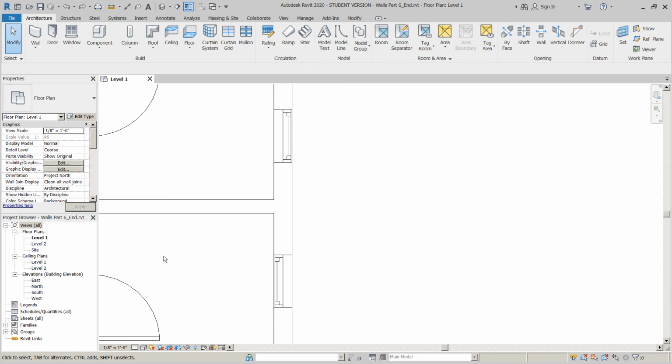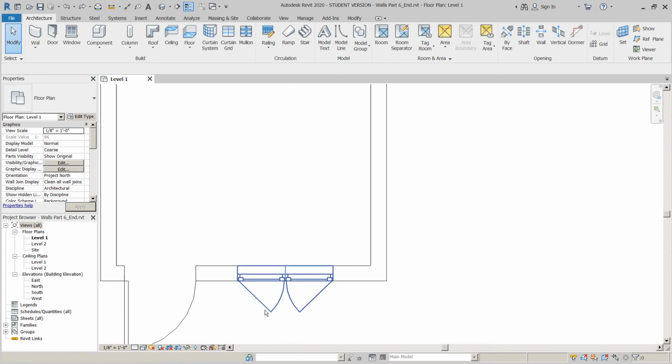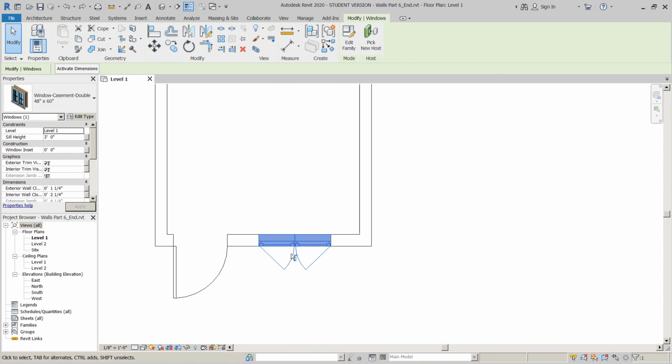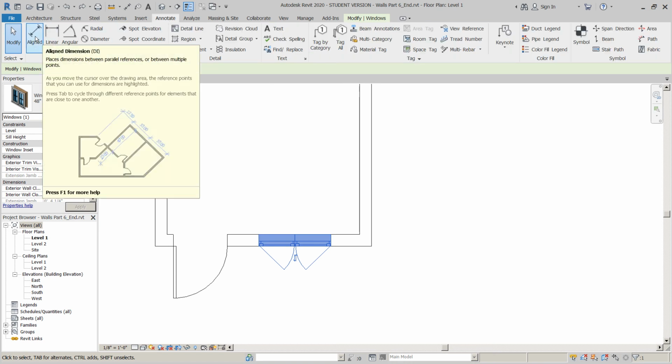So we're going to modify the window placements. So let's go ahead and zoom in to this window here. And you'll notice here that we don't have any temporary dimensions that appear automatically. So what we're going to do is add a couple of permanent dimensions. And we'll select here in the Annotate tab the tool called Align Dimension.